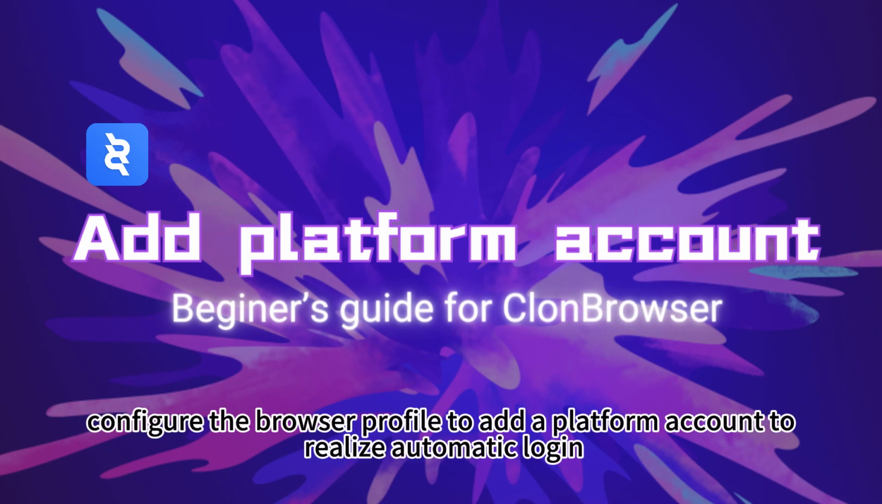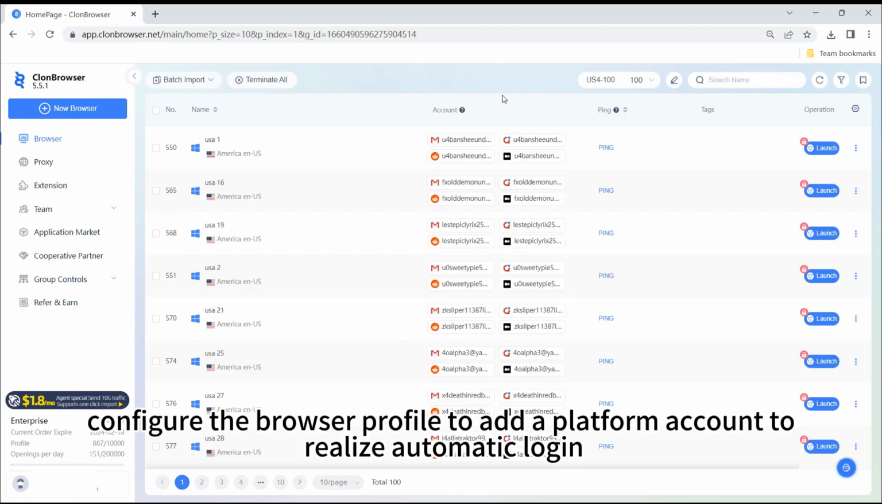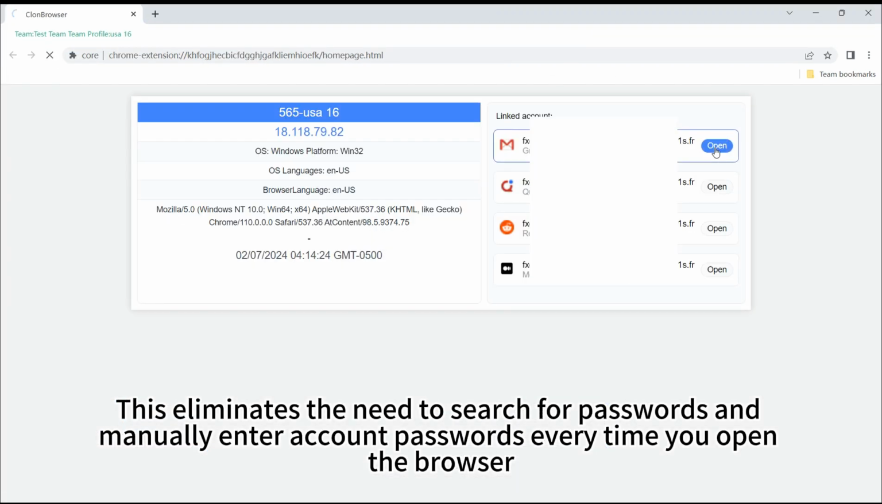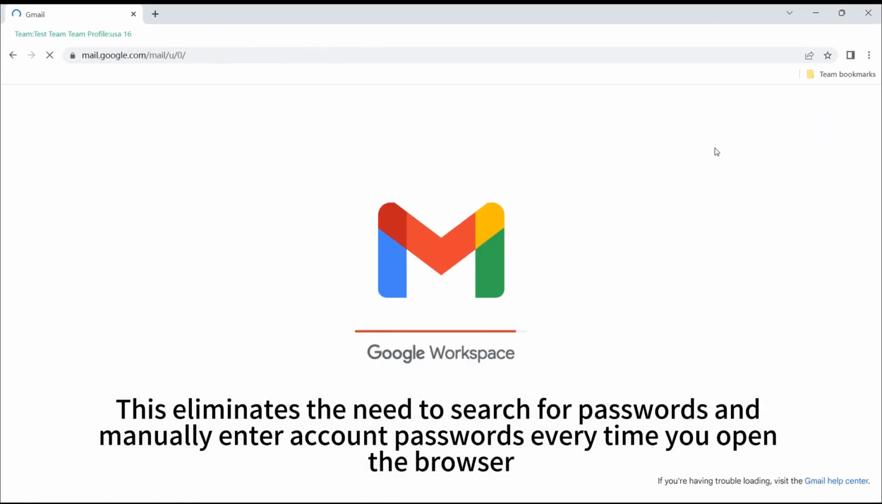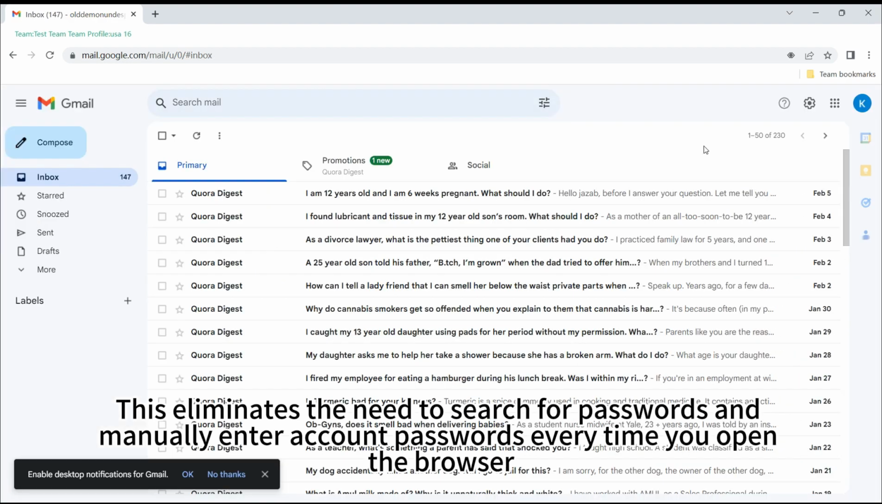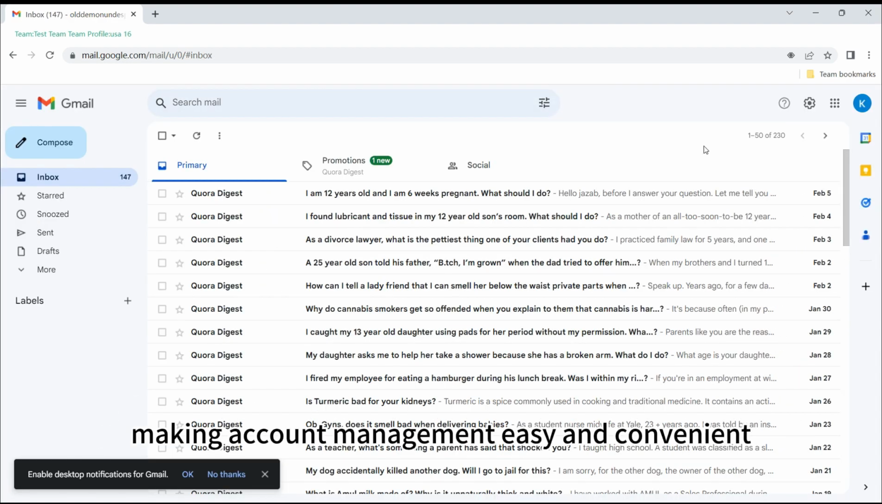In ClonBrowser, configure the browser profile to add a platform account to realize automatic login. This eliminates the need to search for passwords and manually enter account passwords every time you open the browser, making account management easy and convenient.